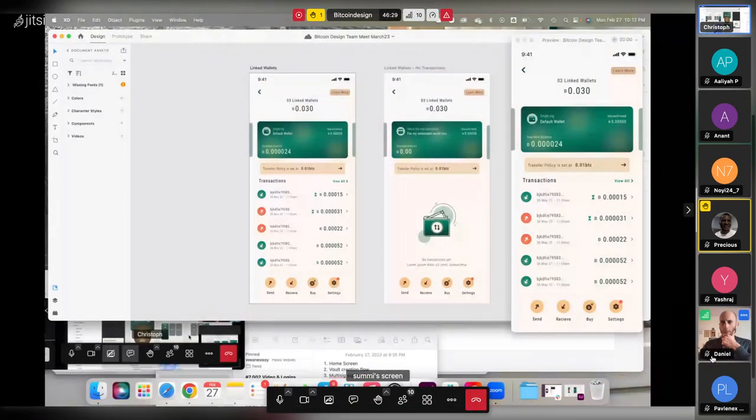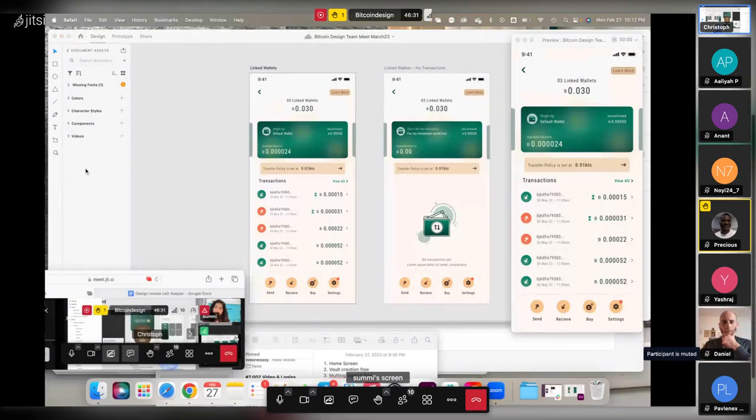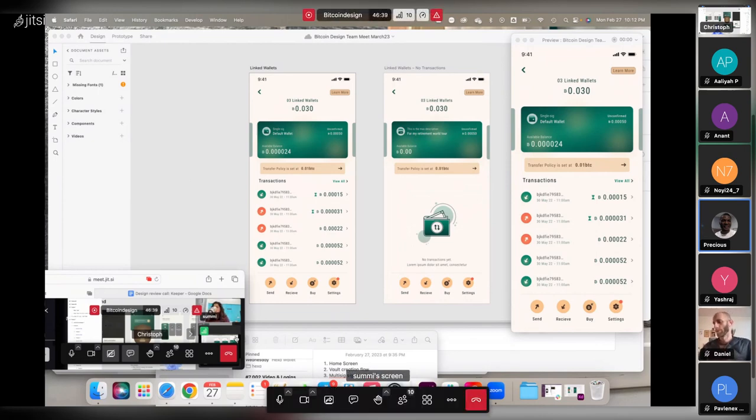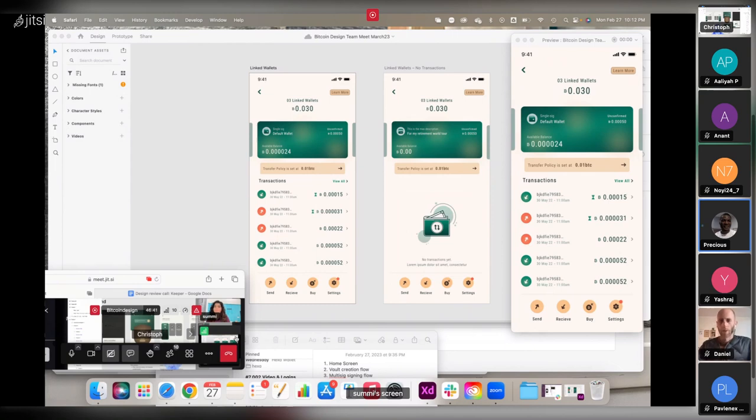Okay, Precious and Daniel. Let's make sure Daniel can also speak. Like the balance I'm saying, the 0.030, the card balance, and then there's one other one again, unsent, unconfirmed.